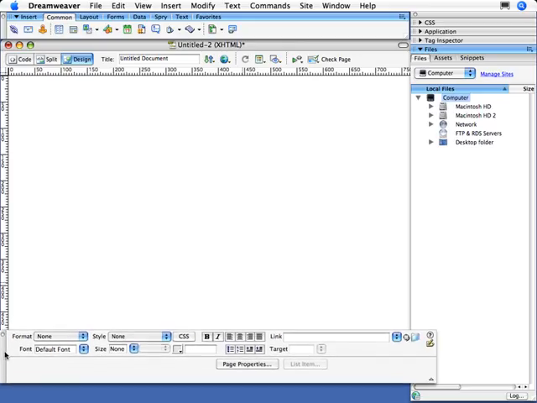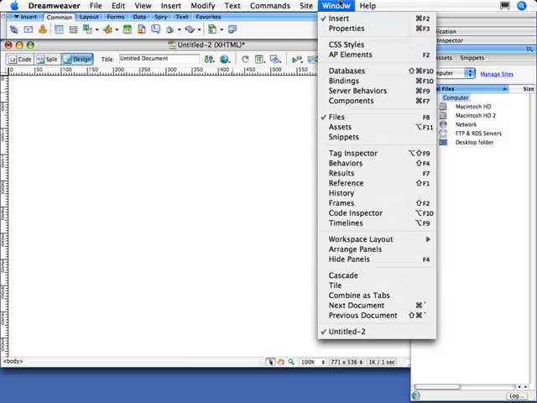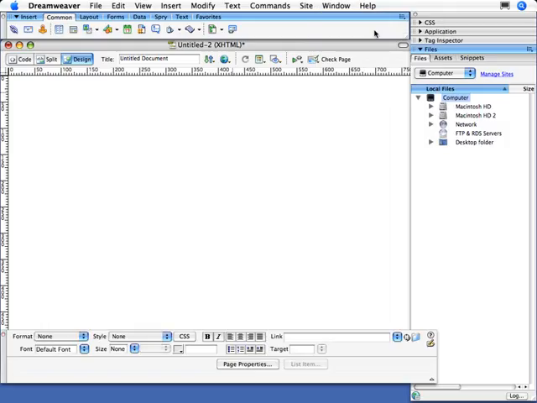And finally, like other panels, the Properties Inspector can be opened and closed from the Window menu, so in case you do accidentally close it, you can just come back up to the Window menu, choose Properties, or Control F3 on Windows, and bring the Properties Inspector back.